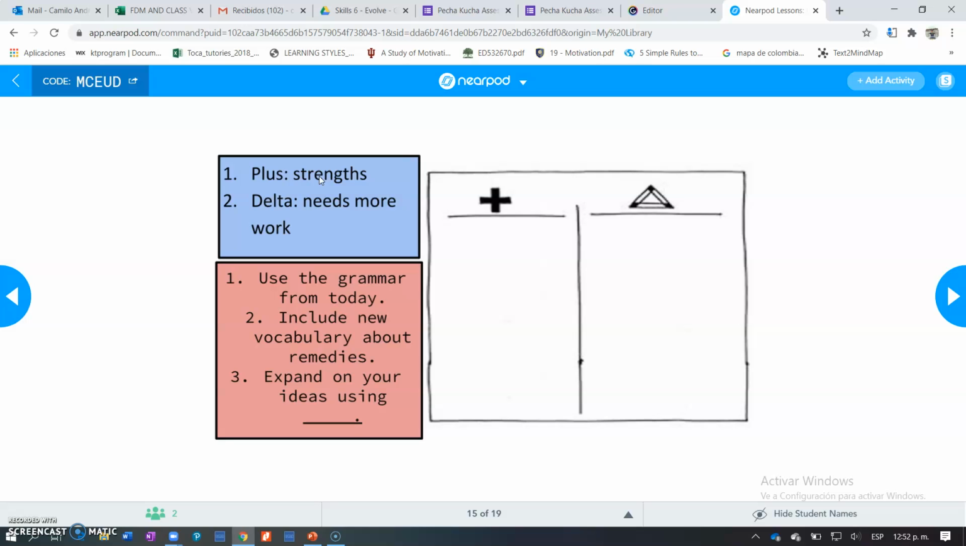So then it's a self-assessment moment, and they need to keep evaluating and monitoring the use of this number 3, the use of the grammar, the use of the vocabulary, and expanding their ideas using some strategies that they already know. And then at the end of the activity, I open the space for them to actually write.